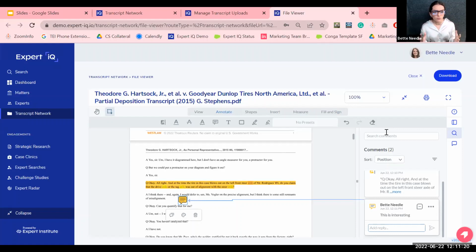So if your firm does work pretty collaboratively on cases, then this is just a great way to house all those transcripts in one place. And as you're, let's say, preparing for a deposition or trial, to easily access those notes and point out things to each other all in one place within our Transcript network.